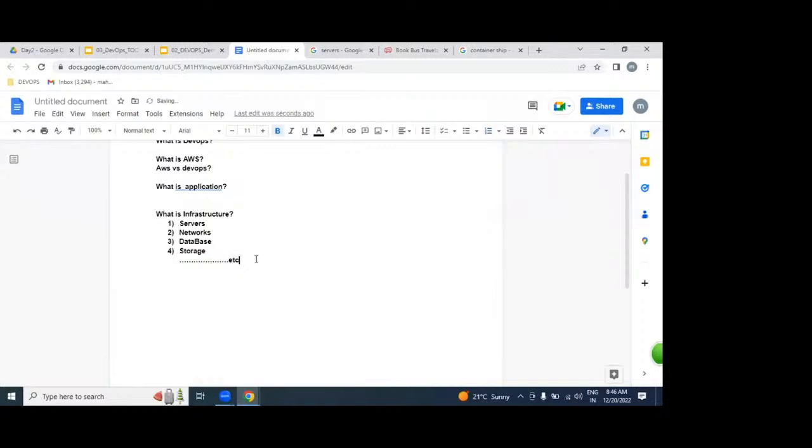So many. But these four are major infrastructure. I'll repeat this. Application is nothing but what? Website. For maintaining this website, we require an infrastructure. What kind of infrastructure we require? Servers, network, storage, database. My question is, specifically after this, how many ways can we get this infrastructure? You know the answer, please answer to me.